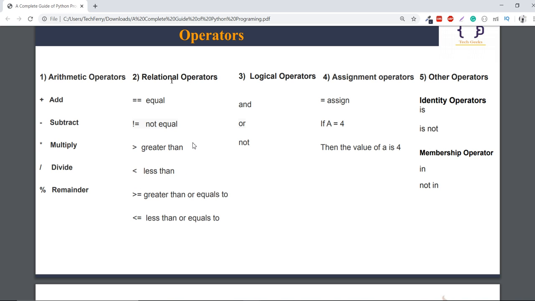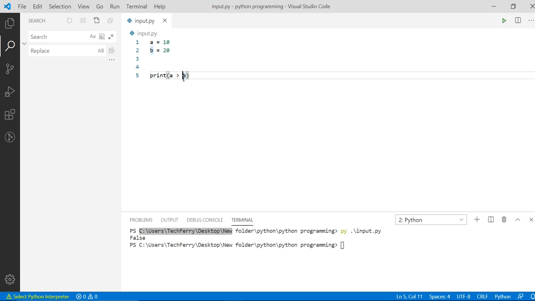Then now we can apply a greater than or equal to operator on two variables. To do that, we have to write greater than or equals to.